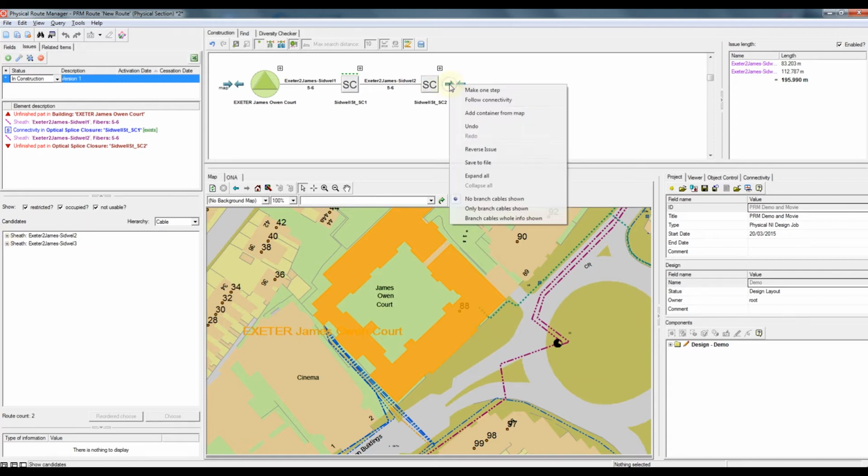PRM is ready for this and allows you to take advantage of existing connectivity by using these options: make one step and follow connectivity. The make one step option selects the next connected element from the database. Follow connectivity tries to follow connectivity as far as possible. So let's try this option.